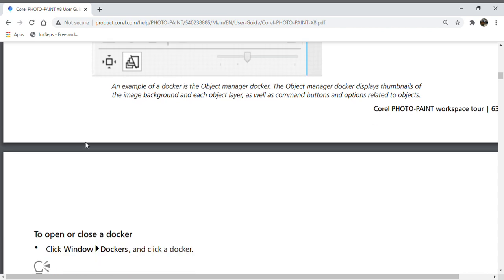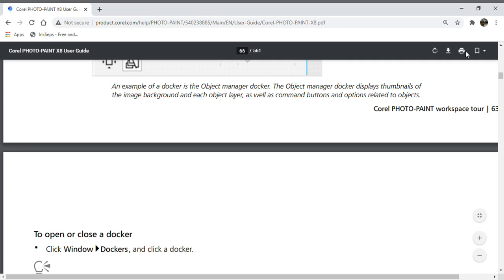Alright, that's going to wrap this one because the next one will be to open and close a Docker. It'll be a short one probably.